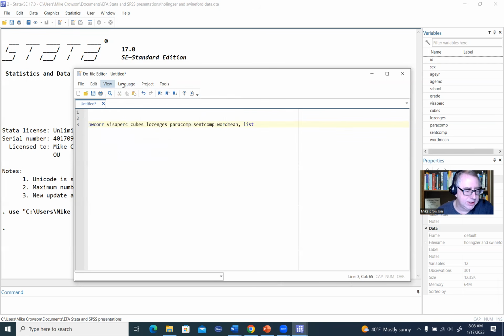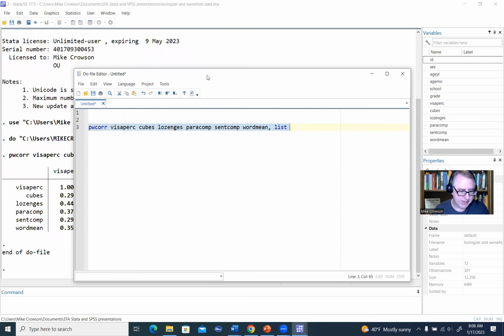Yes, so I will just go in here and zoom in a bit for you so you can see a little more clearly. All right, there we go. So at this point, I can highlight this and I'll click the execute selection button. And now you can see that I get a correlation matrix.